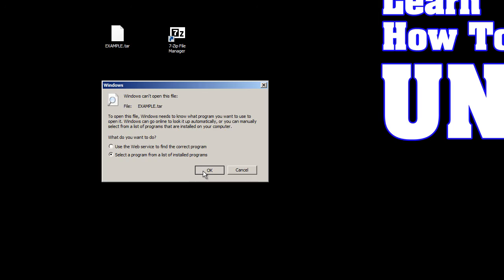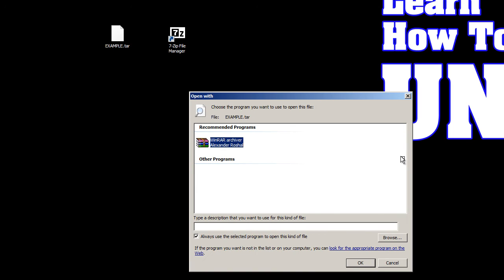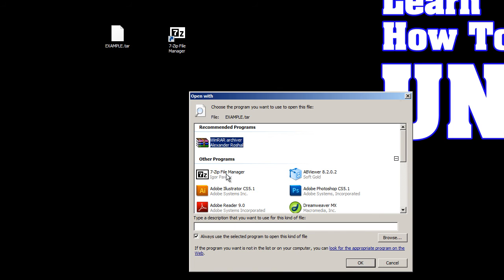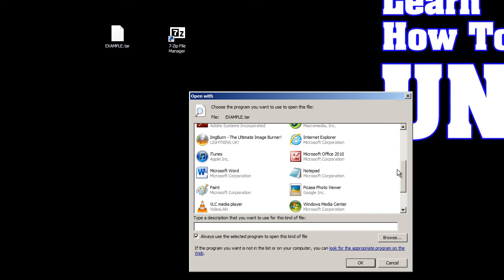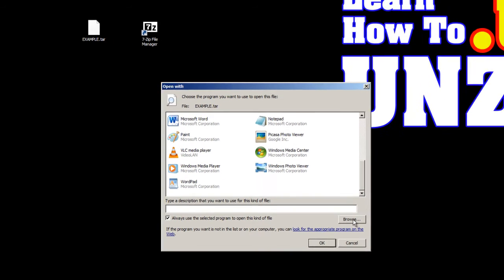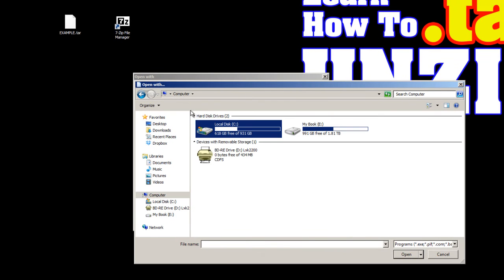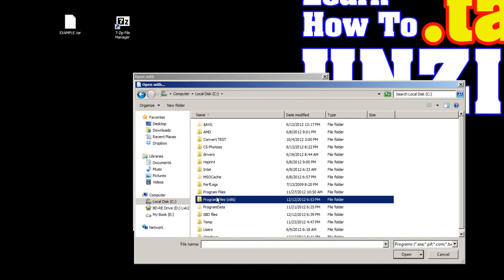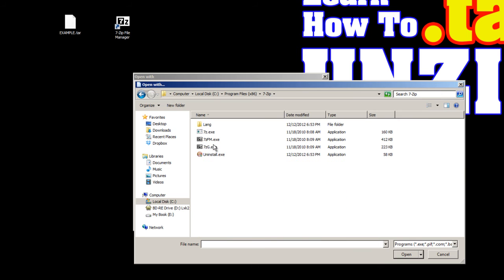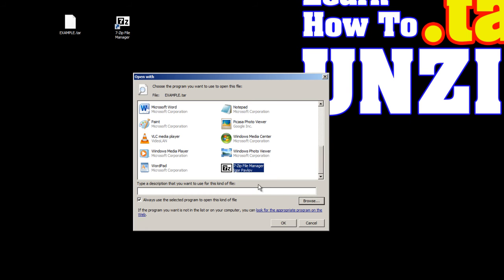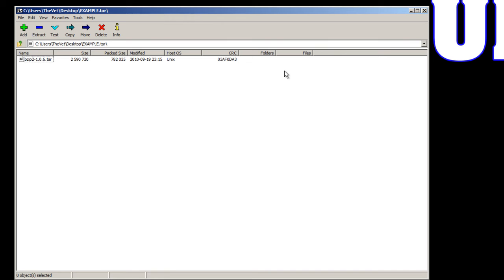Once we download and install 7-Zip, we can right-click on the tar file, click on Open, select a program from a list of installed programs, click this plus sign, and we'll select 7-Zip from other programs. If you don't see 7-Zip in this list of programs, we can click the Browse button to browse our computer, click on C, Program Files, 7-Zip, and we can select 7-Zip.exe as a program that we'd like to use to open this file. Once we have this selected, click on OK. That will open up the tar file just fine.